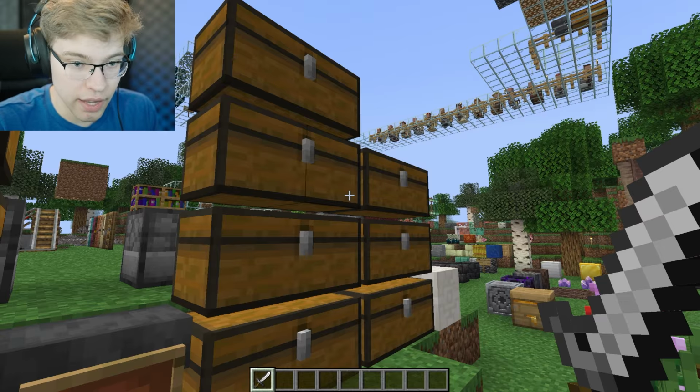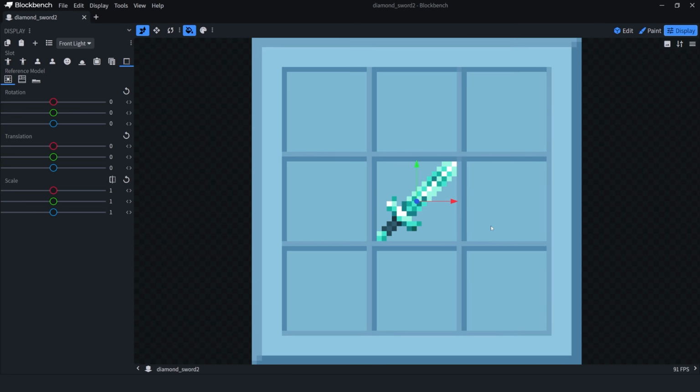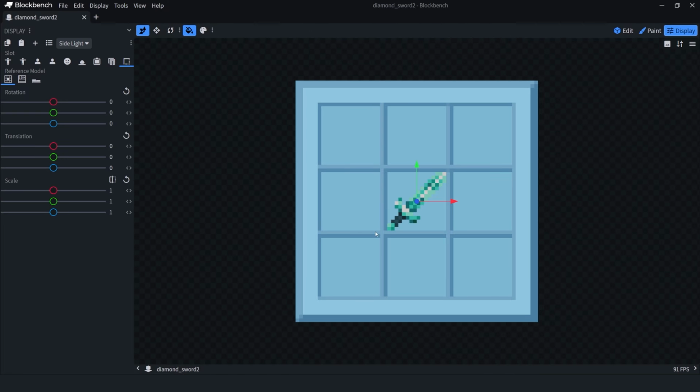Another thing with items and textures, if you jump into the display in GUI, by default, Blockbench sets all things to side light, and they look really dark. So if your item in a texture pack looks really dark and out of place, it's because it's using side light. You just need to set that to front light and it will brighten up. Why we have side light is because that's what blocks actually use.